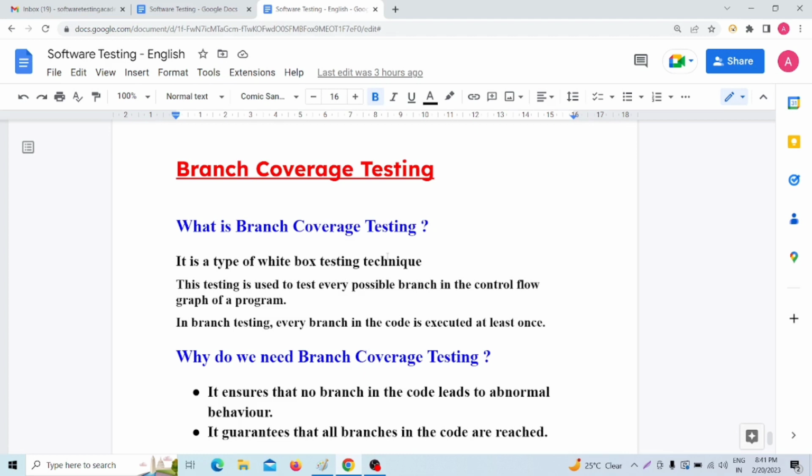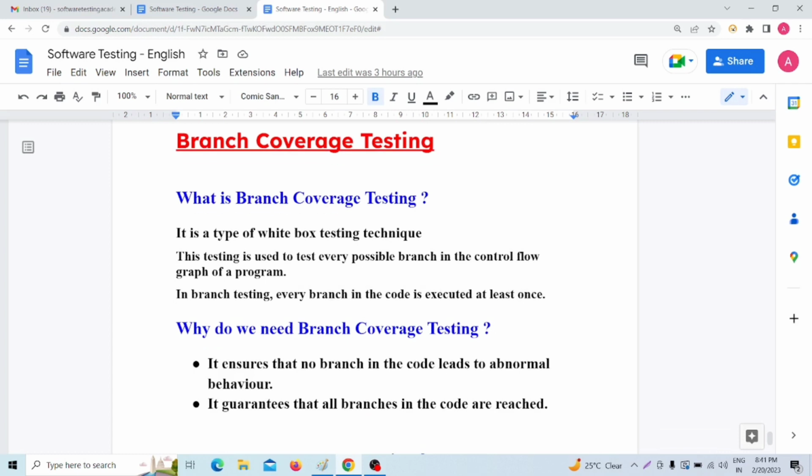First we have to know what branch coverage testing is. As I have already told you, it is a type of white box testing technique. This testing is used to test every possible branch in the control flow graph of a program. Now how can we test every possible branch in the control flow graph? I want to discuss everything with you step by step with some simple data flow structure. So don't worry about that, just follow me.